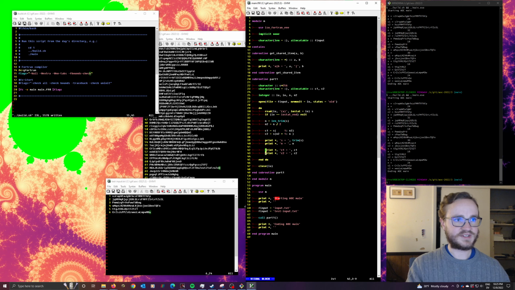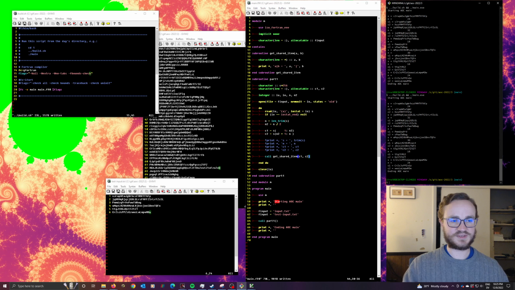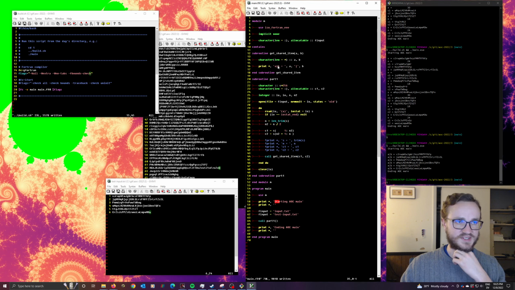Okay, I'm going to get rid of some of these prints because I think this is safe. And this subroutine needs to have some sort of output argument or a return value. But yeah, these are getting passed correctly, it looks like. So that's passing strings as arguments in Fortran.